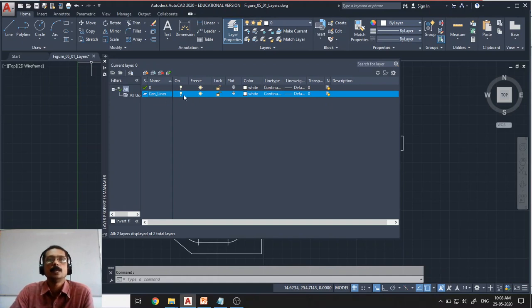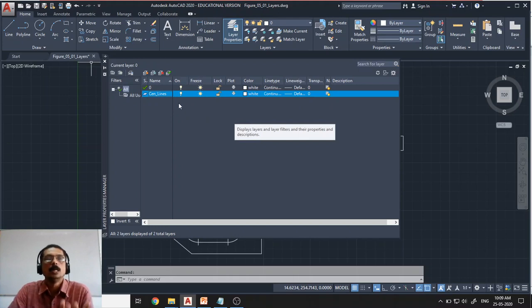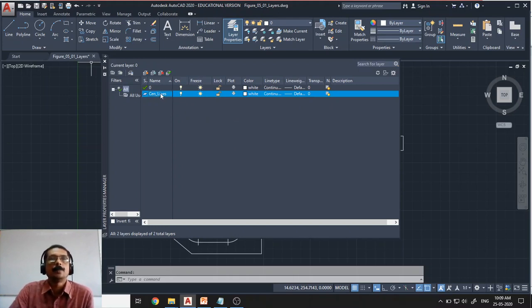And if you see the other details here, you can see on, freeze, lock, color, and all those things. The first three things, that is on, freeze, lock, define the different states of our layer. At present you can see that the center line layer is on, it is not frozen, and it is not locked, it is open.